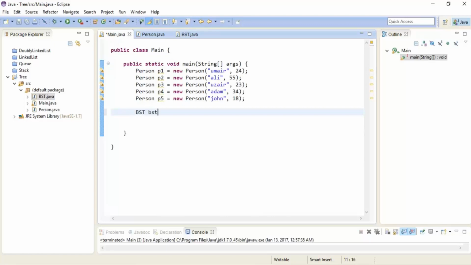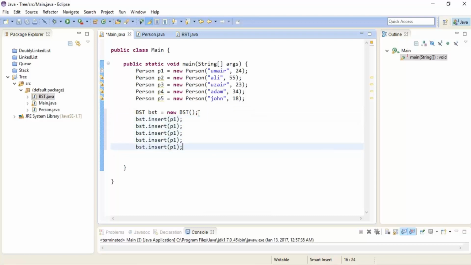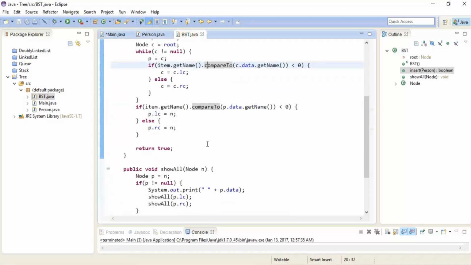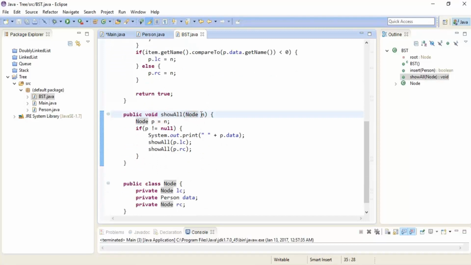So now let's go and write bst equals to the bst. So I've created a new object, and with the bst I'm going to use the insert function, and I'm going to send p1. Let's copy this code and paste it 4 more times, and I'm going to change the names to p2, p3, p4, and p5. Now in order to call the show all function inside this bst class, we need to send the node, from which node we need to start iterating and printing out the children and the values of that children.